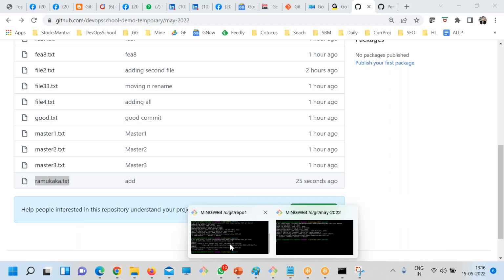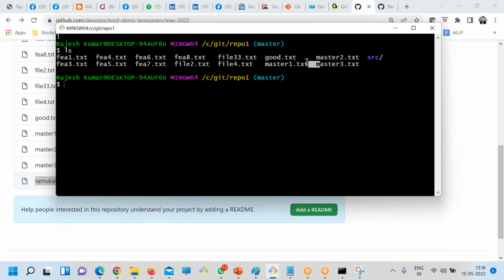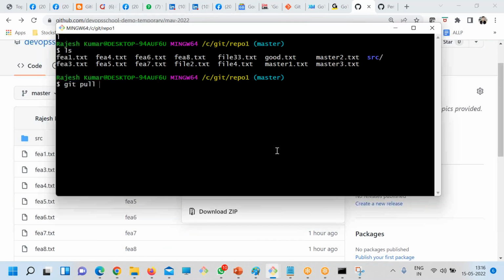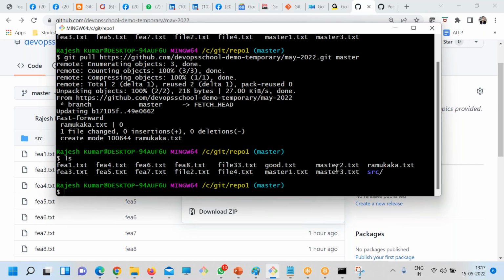Now I'll go to my previous user one. Do you have Ramu Kaka? No. What to do? Pull it. Git pull. Pull URL. I'm using HTTP and master branch. I pulled it and see here Ramu Kaka has come. So this is how you have to do push, pull, push, pull. Write a file, write a code, add, commit, pull, push. Write a code, add a file, commit, pull, push. Everyone has to do that. Are you able to understand how we work now? All of you? Yeah.